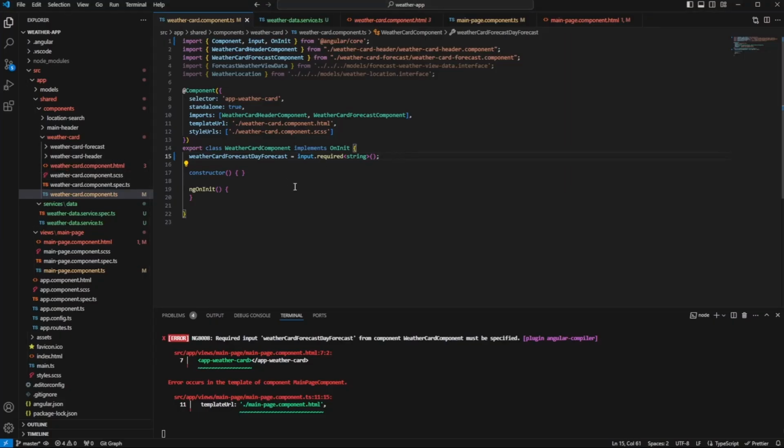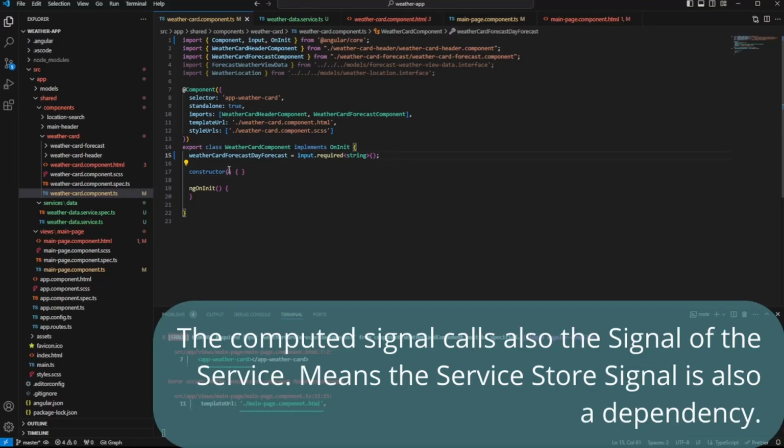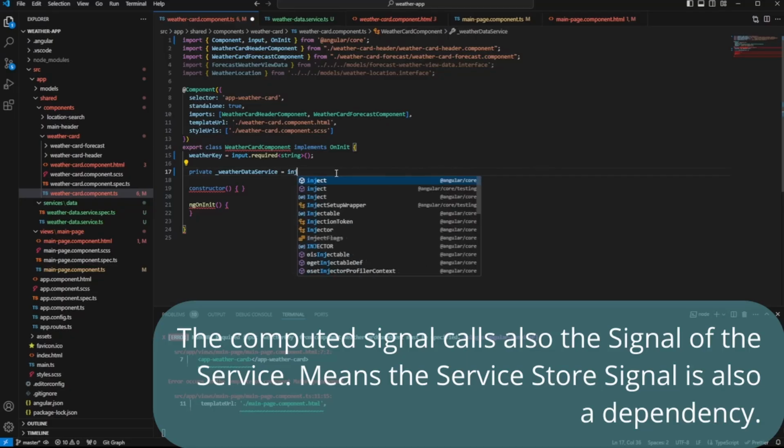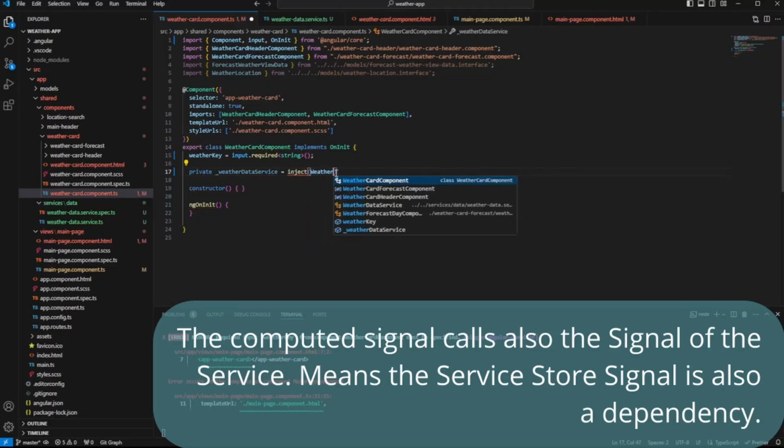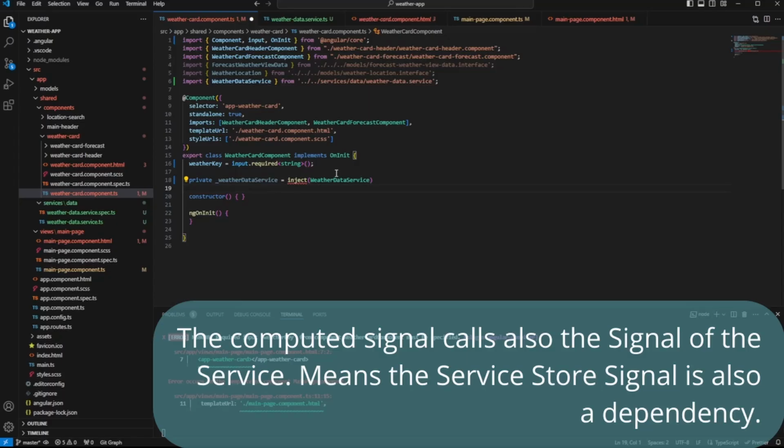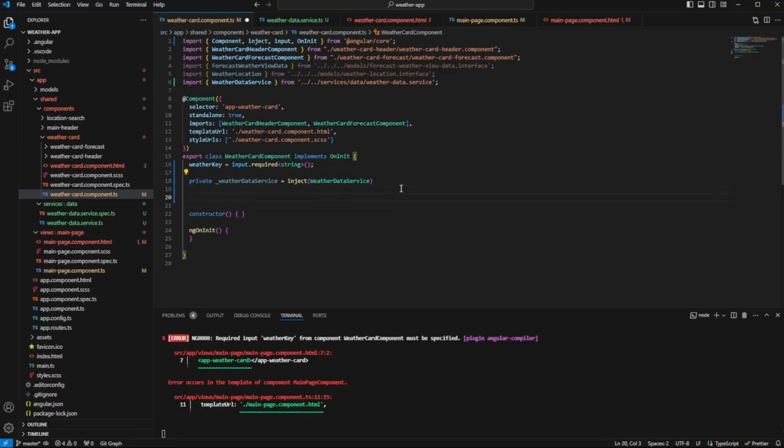Okay. Now, what we want to do is, that's now the weather key. So, what we now can do is, as before, we get the weather data service by using the inject function from Angular. Weather data service. That thing has to be imported again. And what we now will do, we have to call that function.